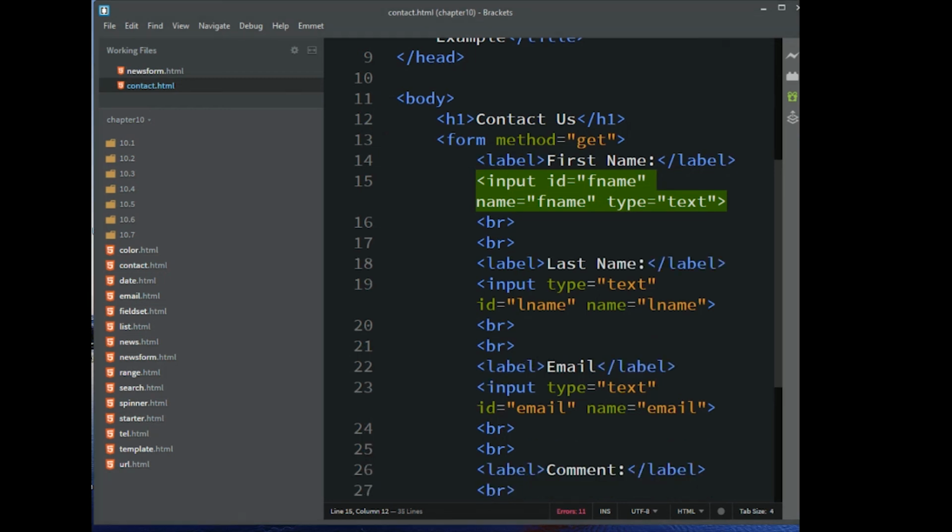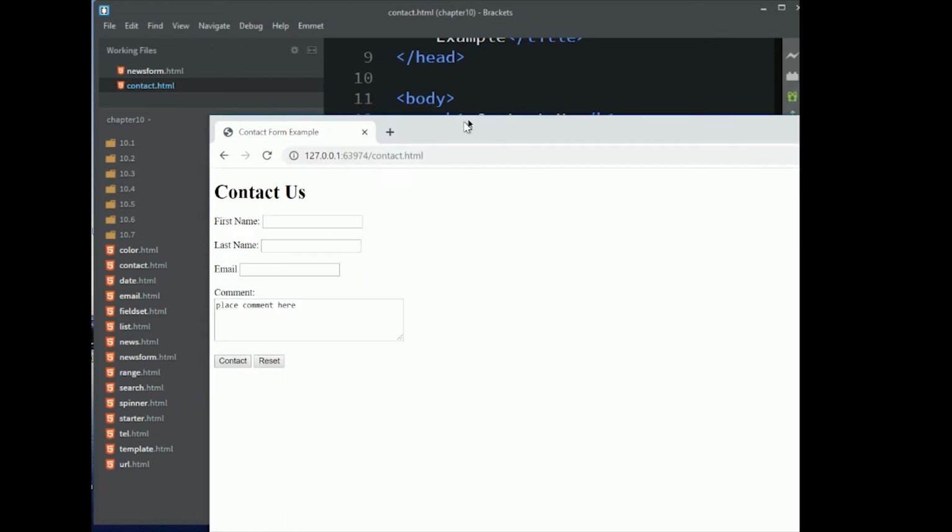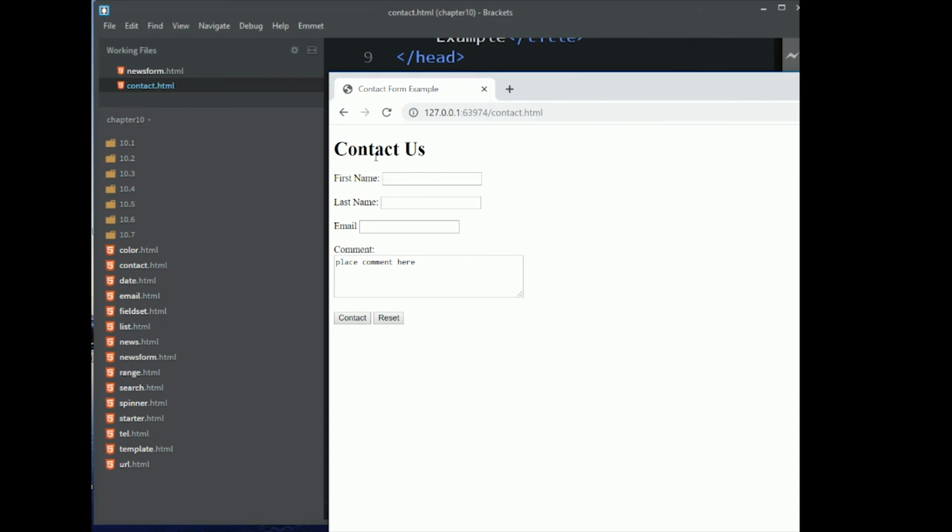Let's go look at our page again. Again, putting the label around it is just adding more structure so that when we want to style it, it really doesn't change the look and feel of what we have here. It just allows us to put a label around it.